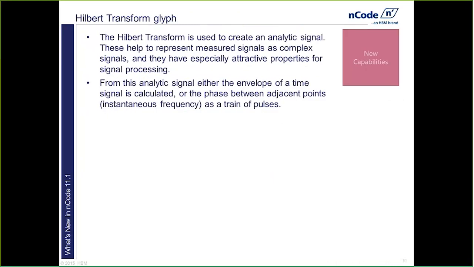In a similar vein, the Hilbert transform glyph can be used in a very similar way. Basically, this glyph calculates an analytical signal which allows you to represent your measured signal in a complex form. So it has especially attractive properties for signal processing. The 2 major options within that glyph are to calculate an envelope of the time signal you've given it, or to look at the phase between adjacent points, so in effect the instantaneous frequency output as a train of pulses.